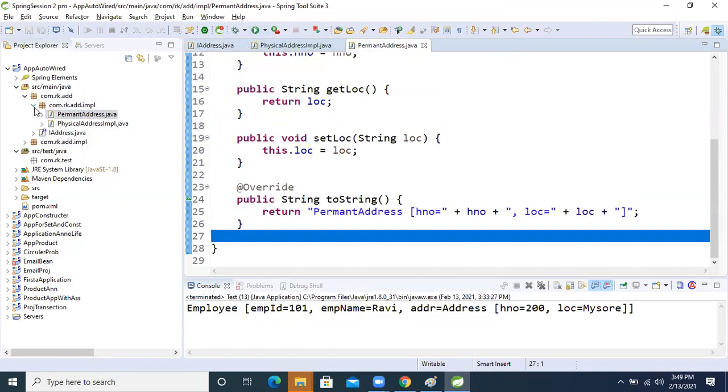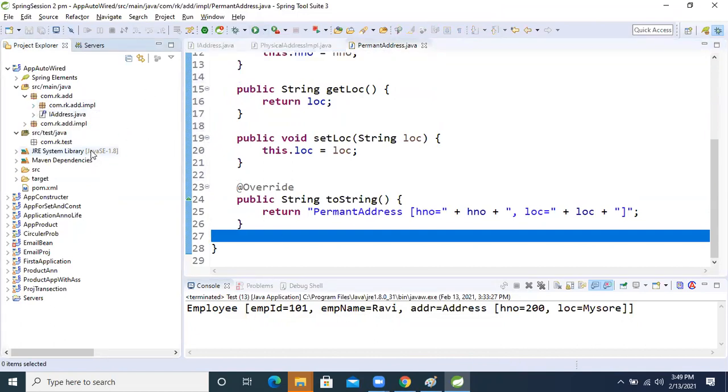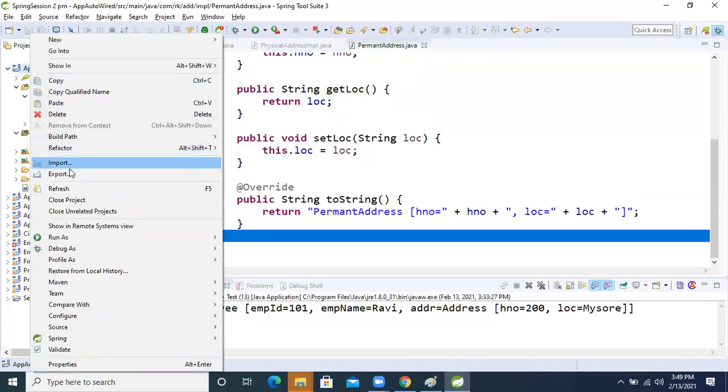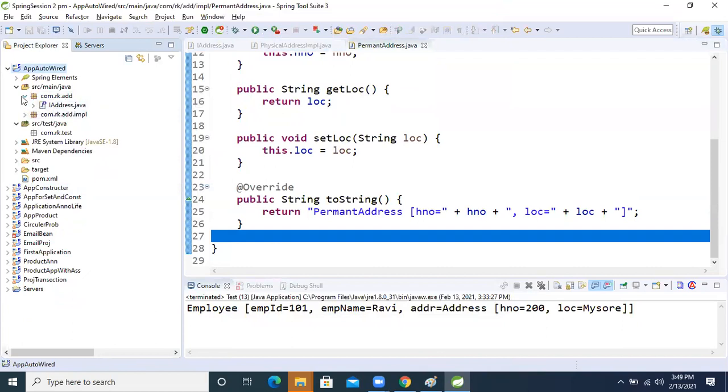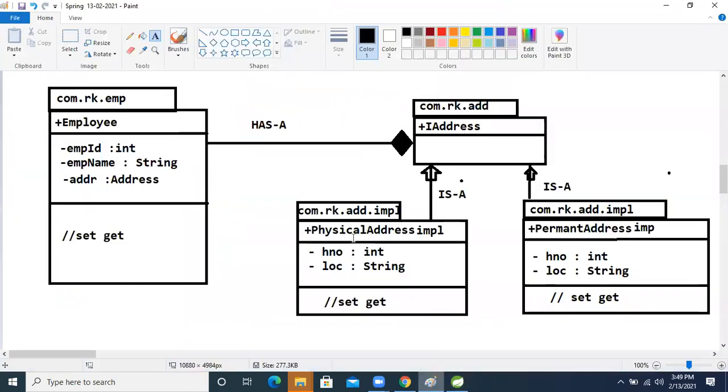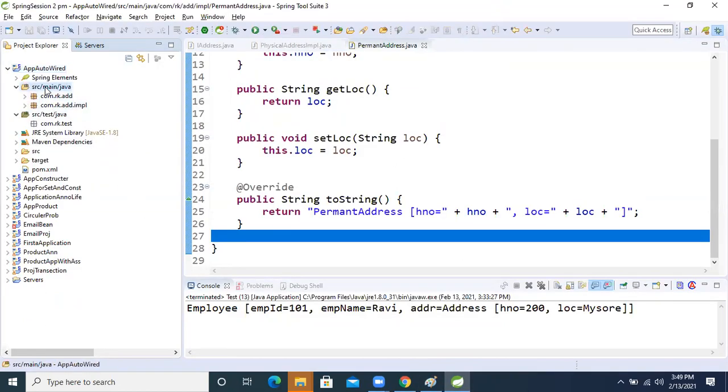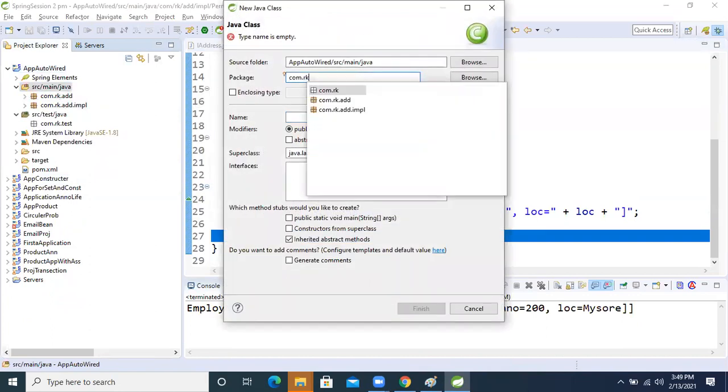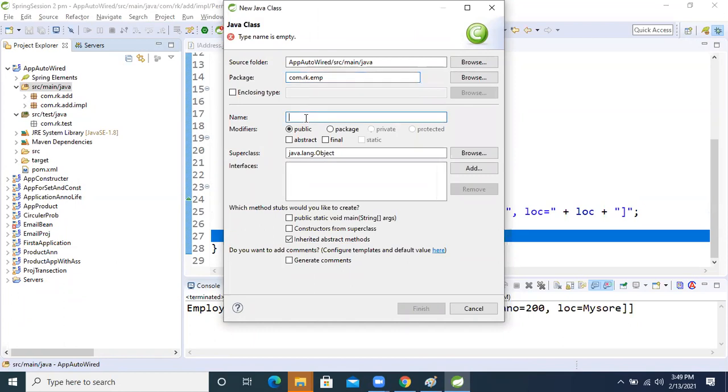Next class we need to develop. Again we are going to develop the com.rk.emp Employee class. Right click on that, new class. Package name com.rk.emp, class name is Employee.